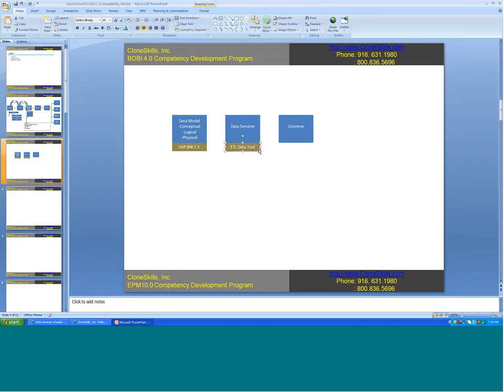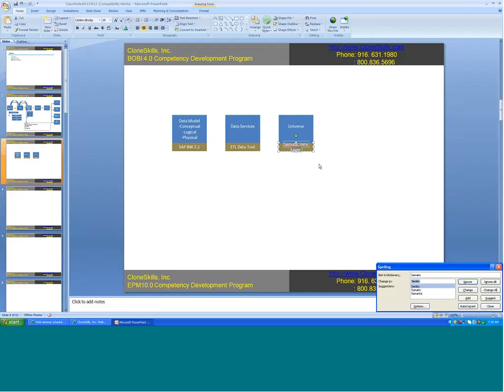The next is going to be the semantic layer. This is basically an abstract layer which sits on top of data. It's a business-friendly layer, like a view. It's a semantic data layer, so there is no physical data storage.